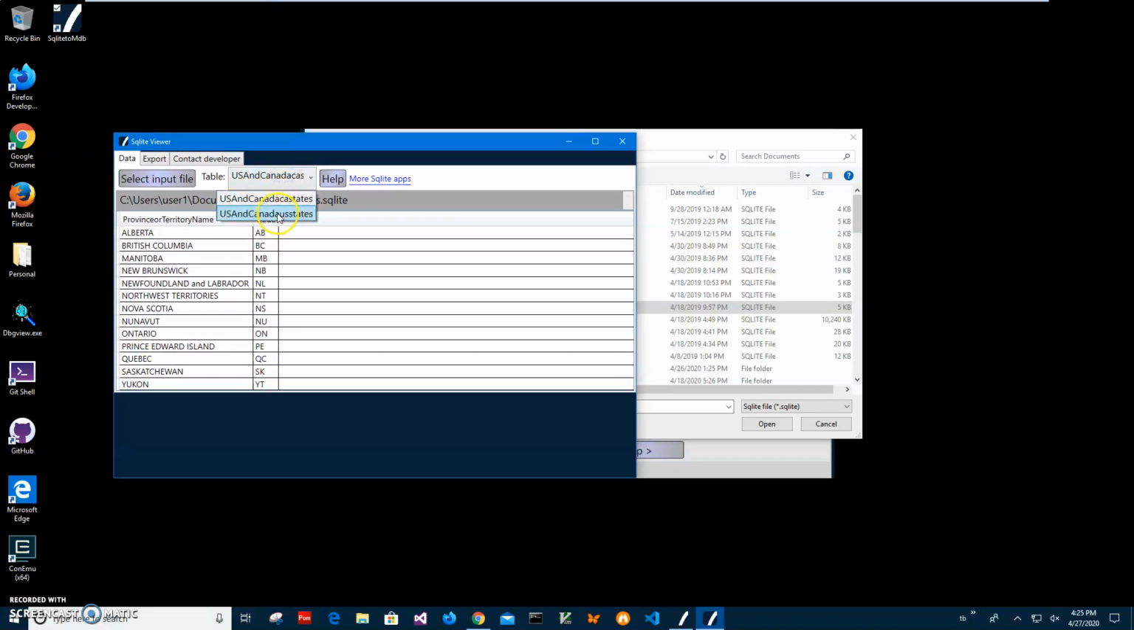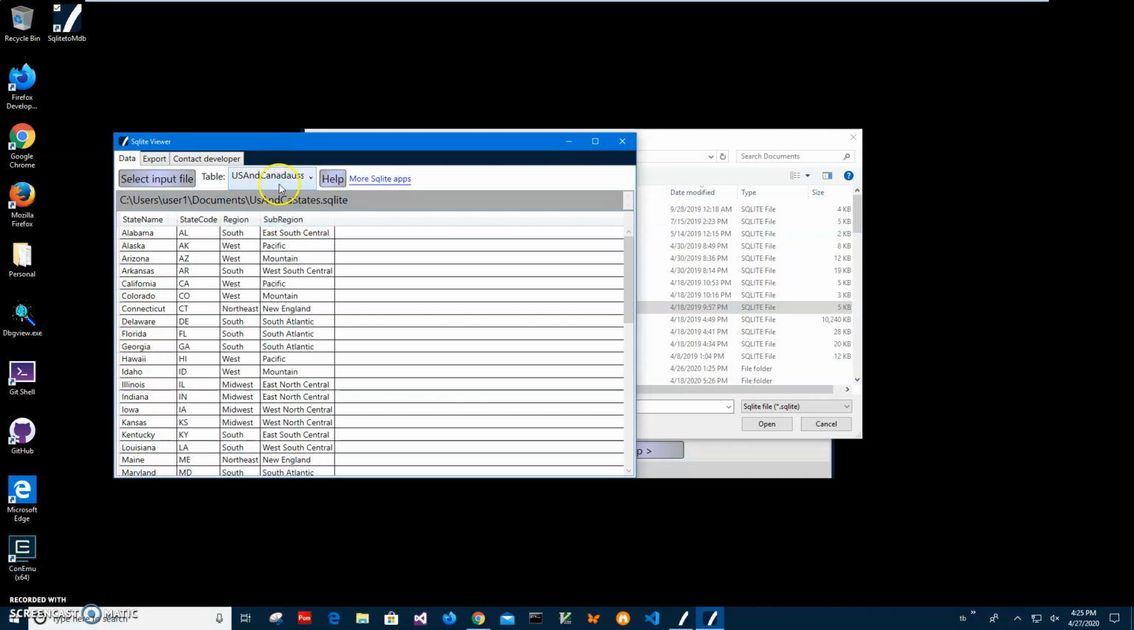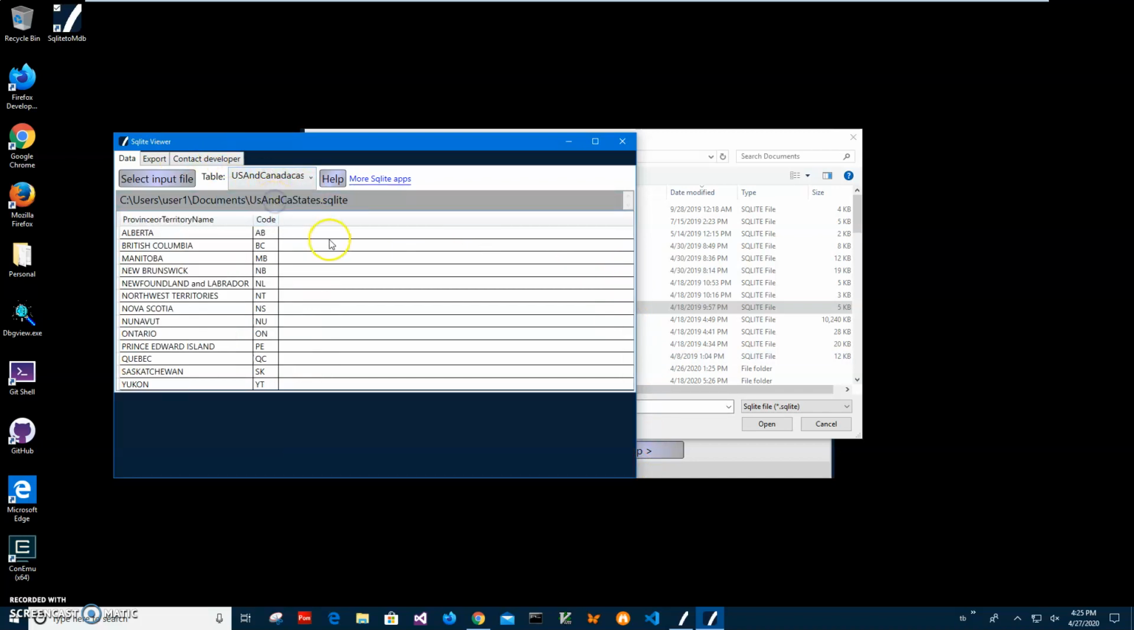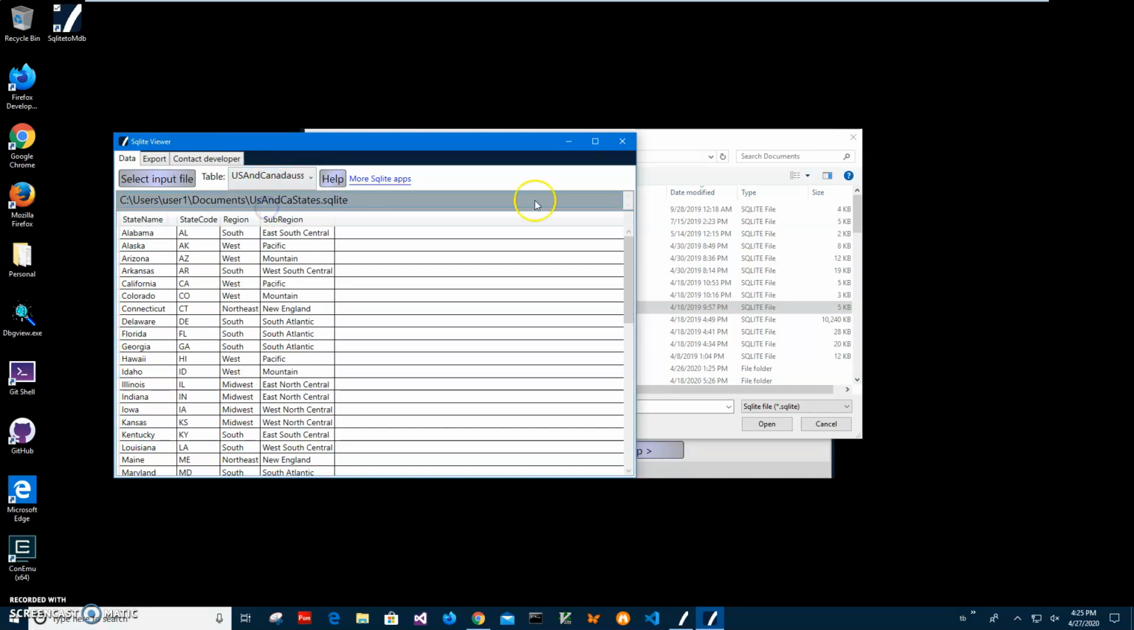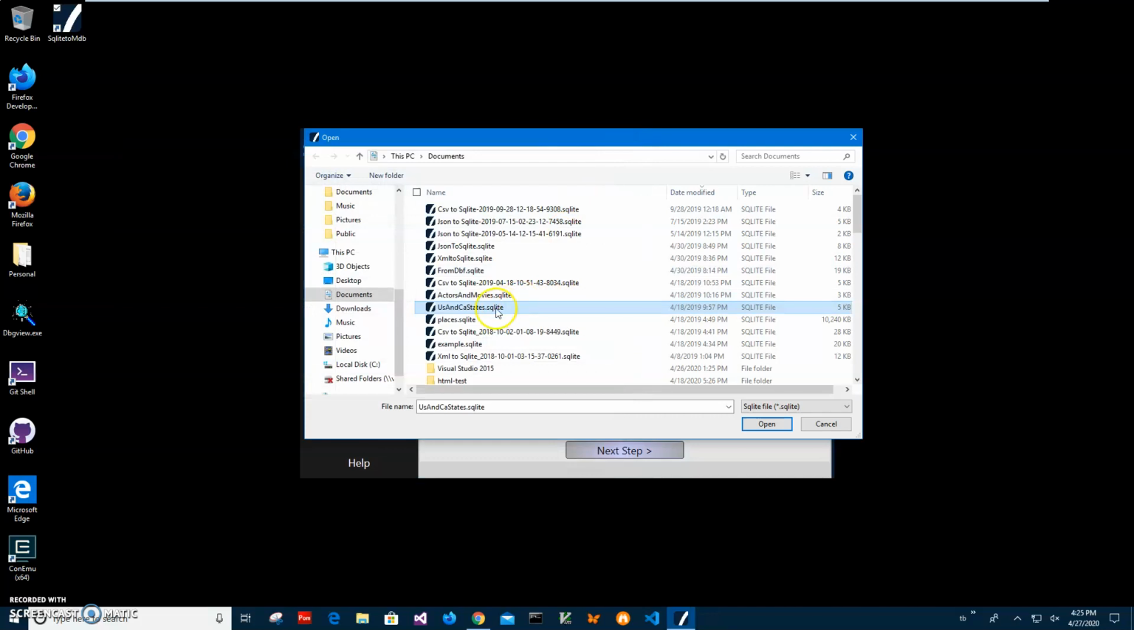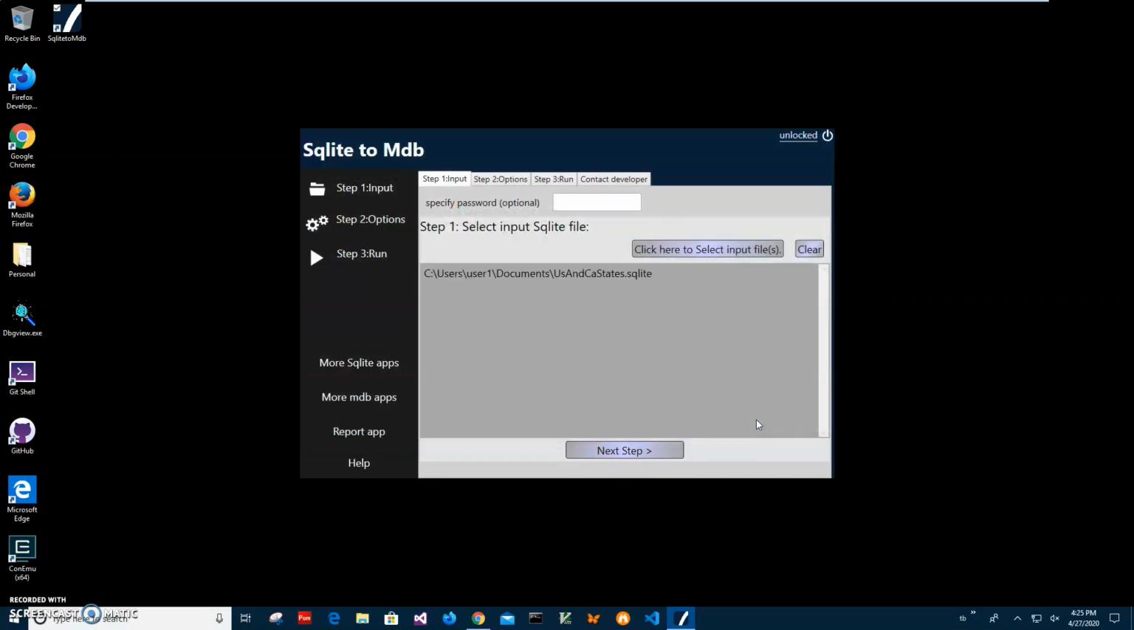So this is 2 tables, I guess. Yes, first is US states and second is Canada states, right? Just 2 tables. And I'm gonna convert it into MDB. I will select this file I want to convert, click on open.